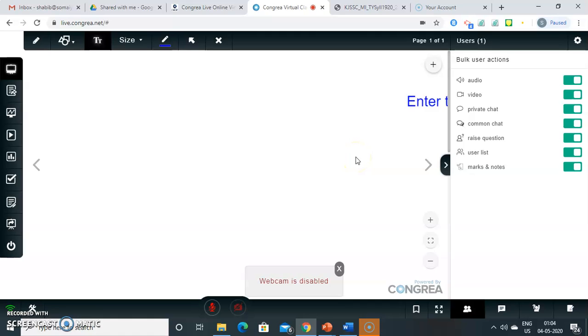In the coming session we will be seeing how to use all these different features in Congrea.